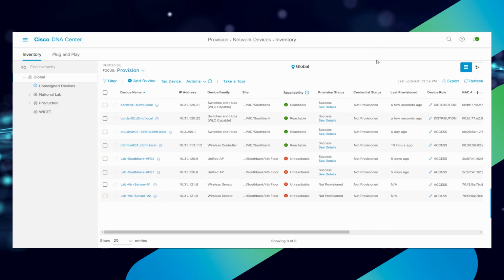So you can see how easy it is to add new switches to the environment without ever touching the CLI of the switch. So thank you for watching this video on plug and play.